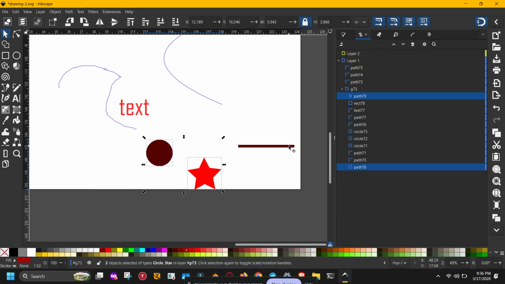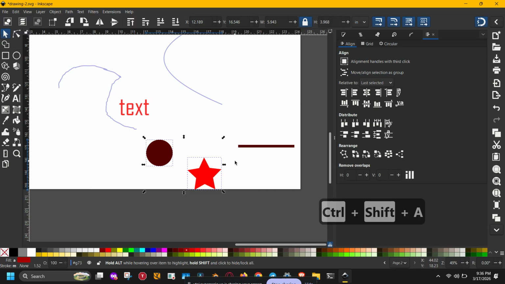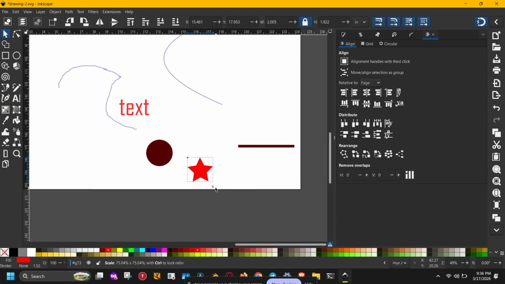Once both objects are selected, the next step is to open the Align and Distribute panel. You can do this quickly by using the shortcut Ctrl+Shift+A on your keyboard. This will bring up a panel, usually on the right side of your screen, which contains all the alignment options you need. Now that the panel is open, look for the section labeled Relative to.